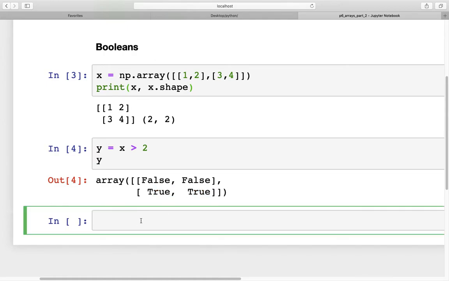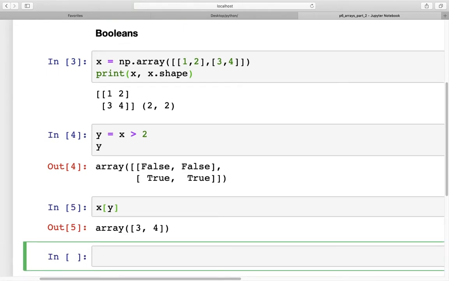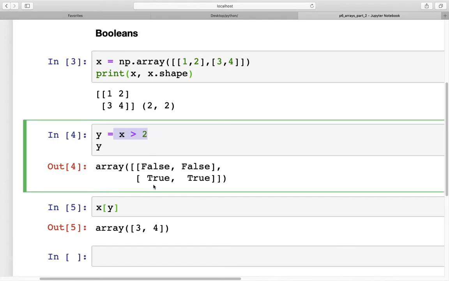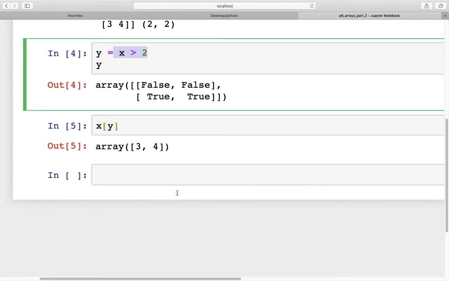Now we can use this value from y to extract values from the original array x. To do that, we simply write x open square bracket y and close the bracket, and there you go, we get the true values from the original array x, which satisfies the Boolean condition x greater than 2.